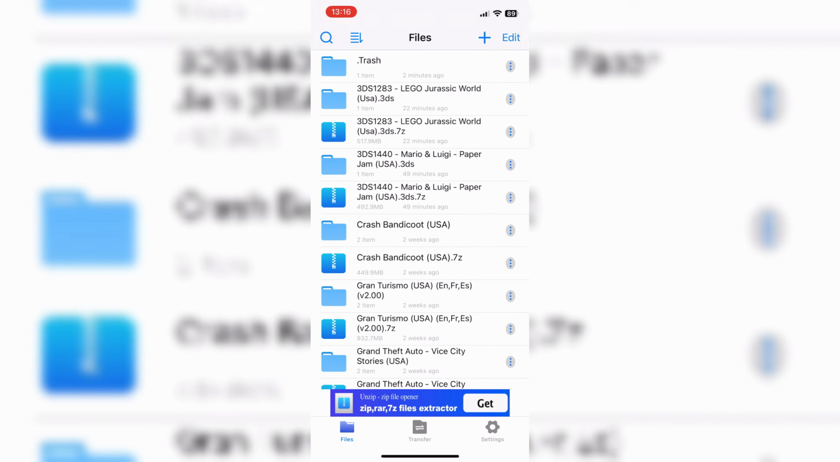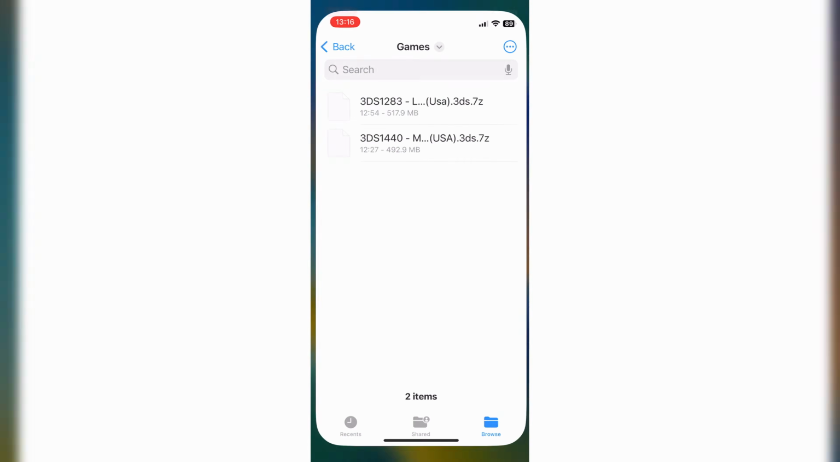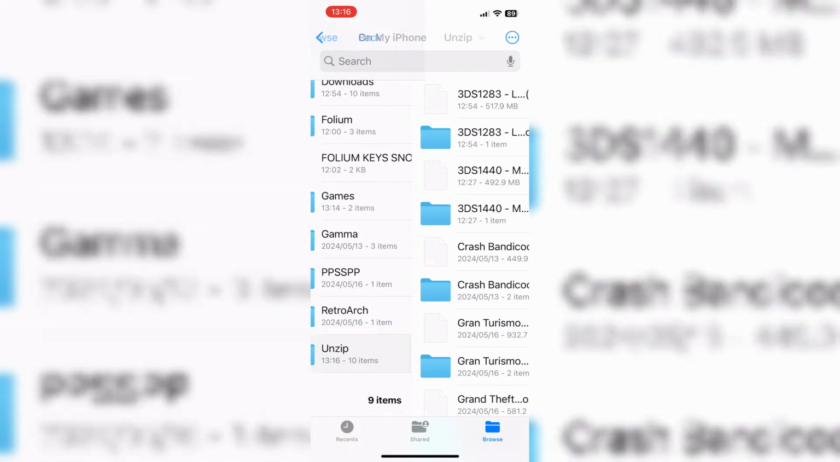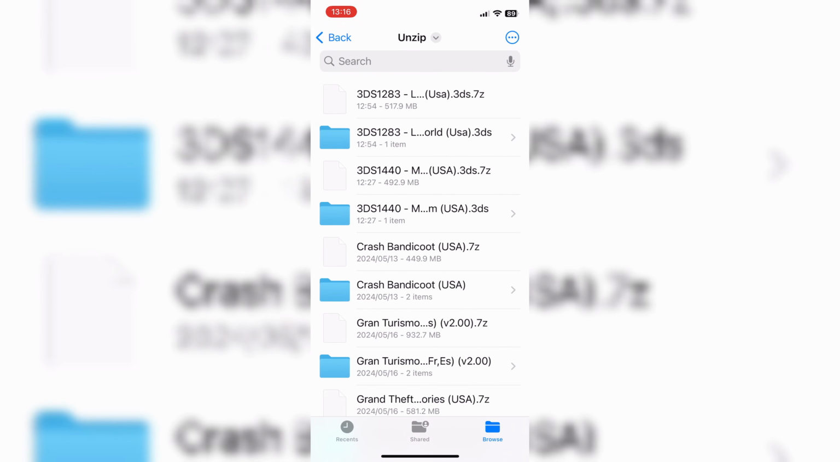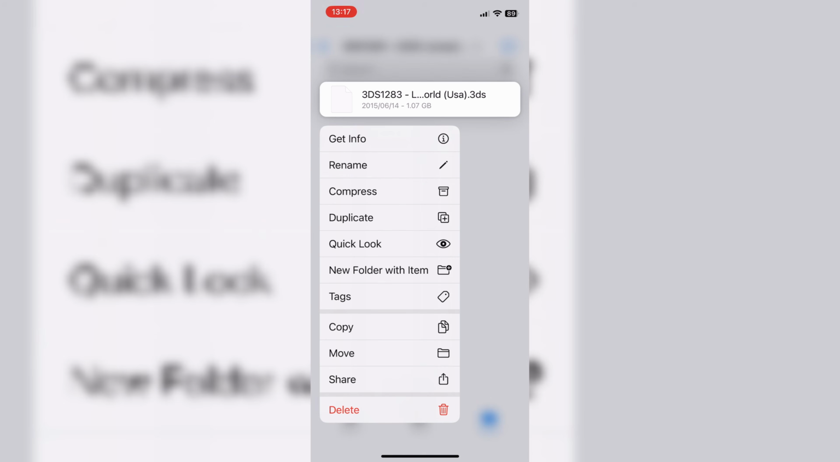Adding the games in the Folium emulator is different from other emulators. For the Folium emulator, first you need to go to your unzip app folder where you unzipped the games. Then open the games folder, then copy the .3ds file in the game folder, and then you need to go back and open the Files app on your iPhone and find the Folium folder there.